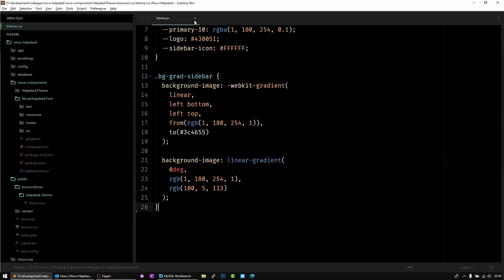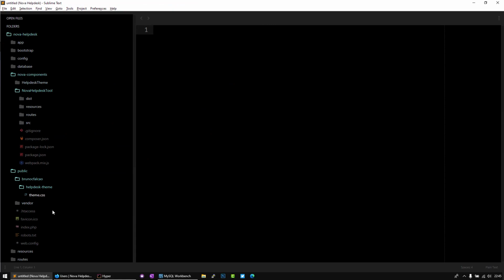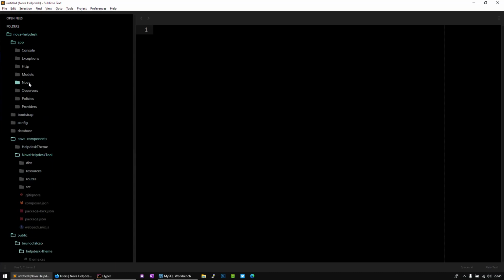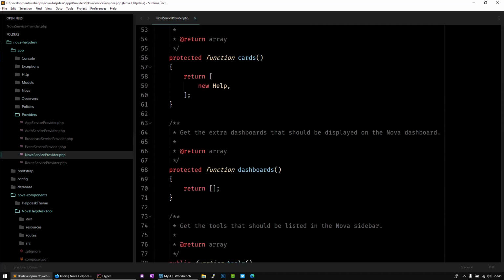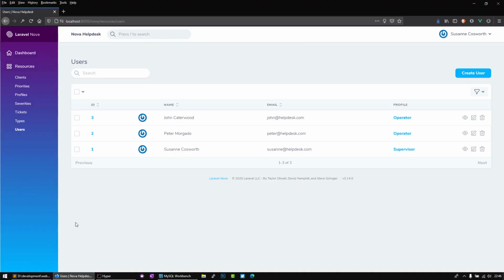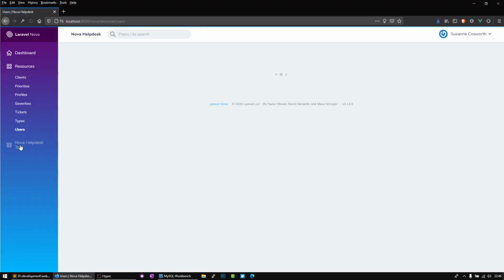So let me just remove all of this. And now that we have the tool, what happens here on our screen? Let's do a refresh again. It does nothing because we need to add it to our Nova provider. So let me just go quickly to the Nova service provider. As we saw before, we go to the tools, and we just write new Nova Help Desk tool. There you go. Refresh again, something should appear. Nova Help Desk tool. Very good.